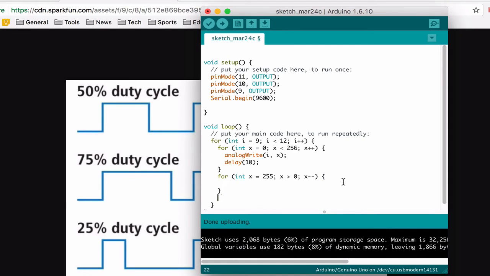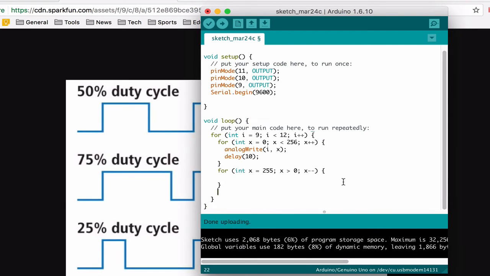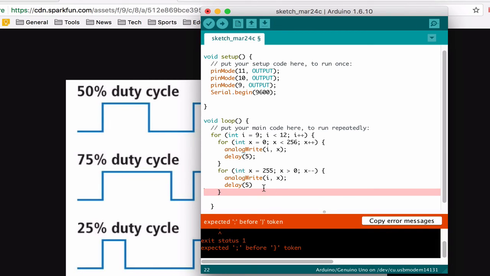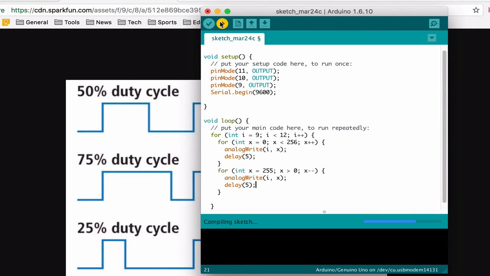Why do I have a parenthesis down there? It doesn't look right. All right, that should be good. So where am I here? All right, we are going to just do the same exact thing. Analog write, I, x, and then delay. I kind of want a little faster one, so let's do 5. And what I'm missing, I missed a semicolon again. That's no good.